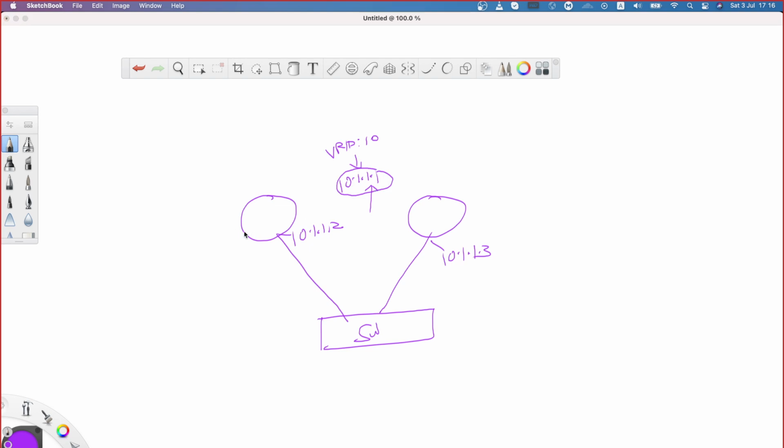Okay. Now assume that this guy has taken the role of active and this guy has taken the role of standby. Now router 1 is responsible for any request given to 10.1.1.1. Now if something goes wrong with this active device, the virtual IP will be owned by the new active device. The standby will become active immediately. That virtual IP address will be owned by the new active device.